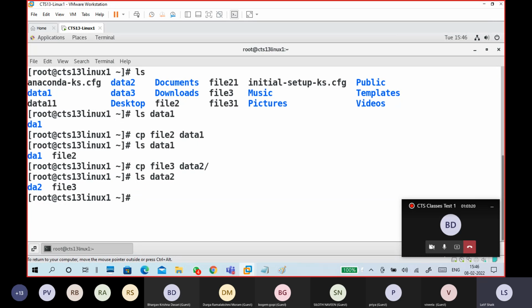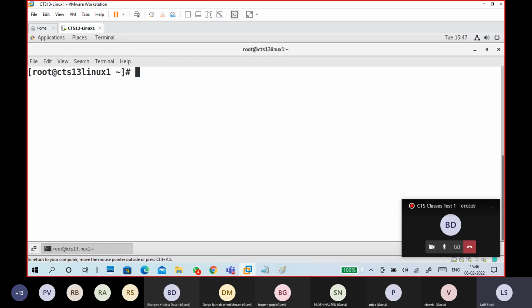Okay, guys, a bunch of the files also you can copy, and some people will get a doubt, that is, can we copy a directory? So in the copying, I didn't go to the star marking and all kind of stuff. So I will just tell how to copy a directory. So ls data1 contains some files, ls data3, only data3 directory is there.